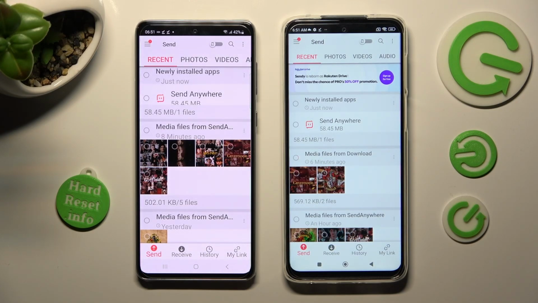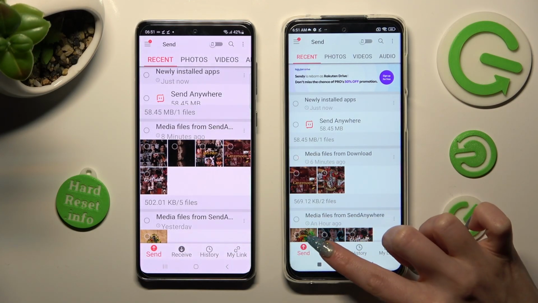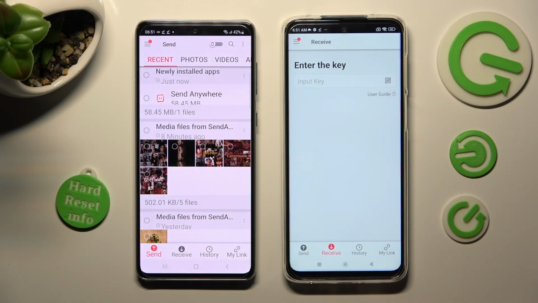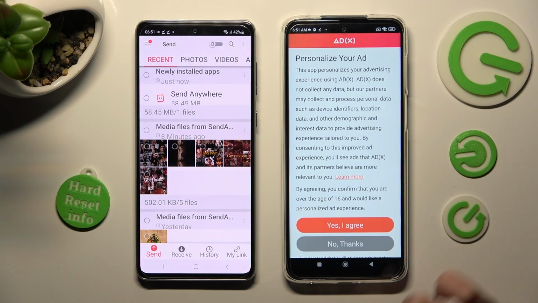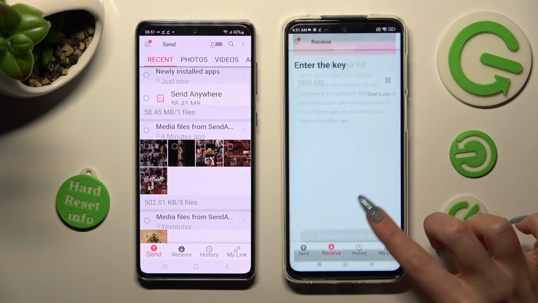Finally, tap on Send at the bottom left corner of your Samsung and Receive at the bottom next to Send on an Android. Also on an Android, click on the best option for your ads in Personalize Your Ad section. Then click on Close this window and go back to Samsung.